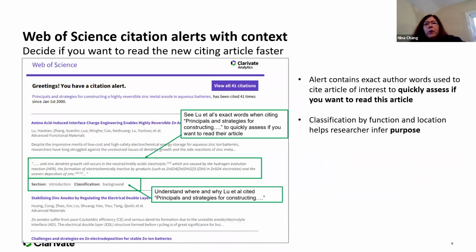In September, we expanded the citation alert by adding more context to them. In this way, it is easier to know how an article you are interested in was most recently cited. We include the exact words used when citing your article of interest to make it easier and faster to assess whether you'd like to read the full-length article.